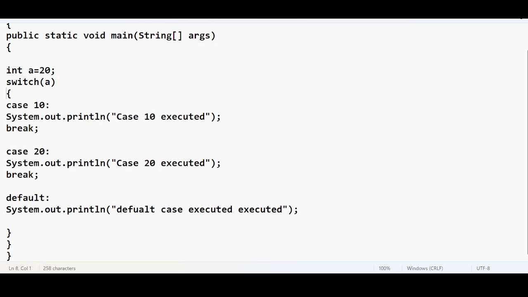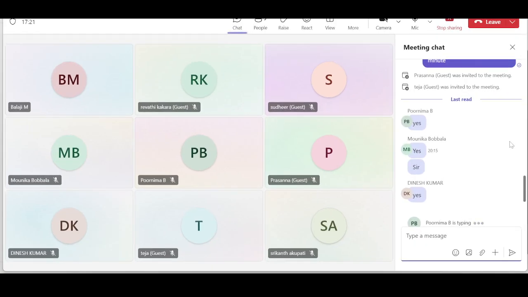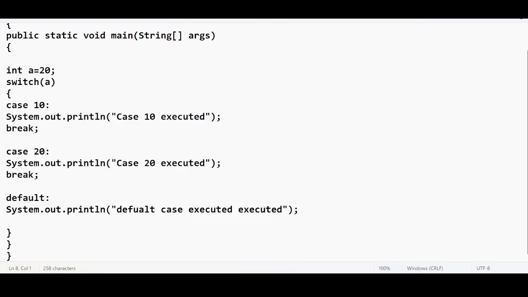Do you want me to explain it once again? Case 20 will be executed, right? So now you have the number 20 here. This number 20 is going to get passed as an expression in the switch statement. This 20 will be mapped to the respective case. All the instructions inside this respective case will get executed. For the time being, I have placed only one instruction. So the answer is going to be: case 20 gets executed. This is what you get in the console.